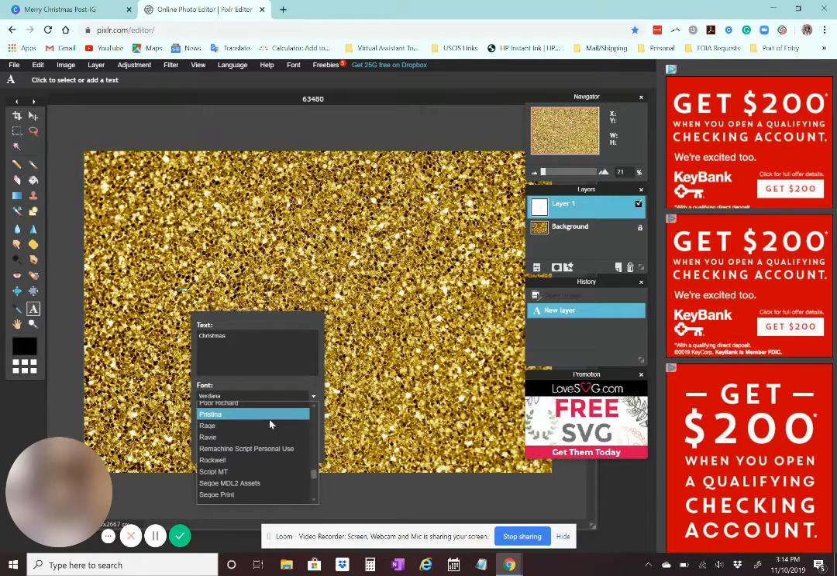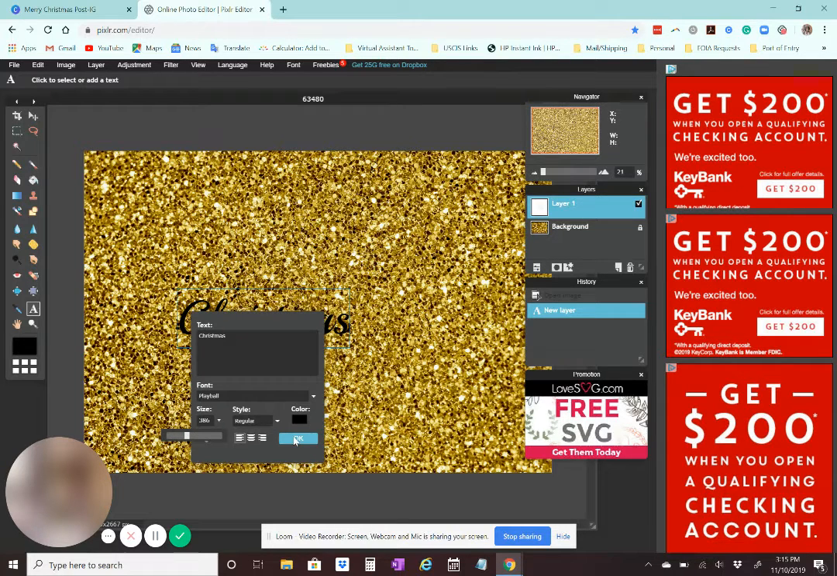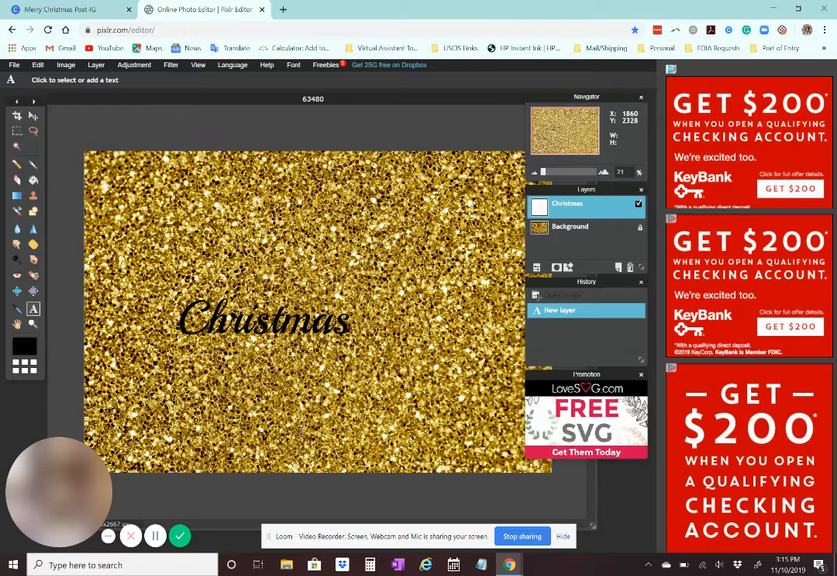If you want to use a different or a specialized kind of font, I highly recommend going to 1001 free fonts and picking the one that you like. I highly recommend using something that's a little bit thicker, a thicker script, so that you can actually see the texture in the actual word. And I'll show you what I mean. So I just make that a little bit bigger.